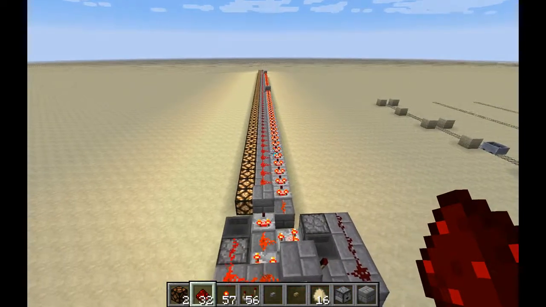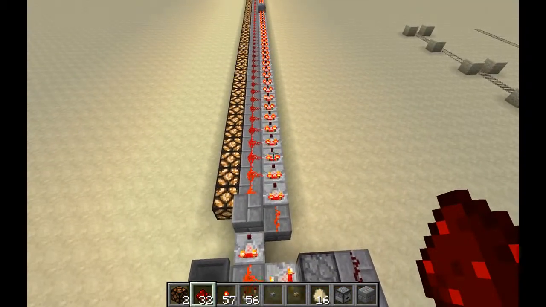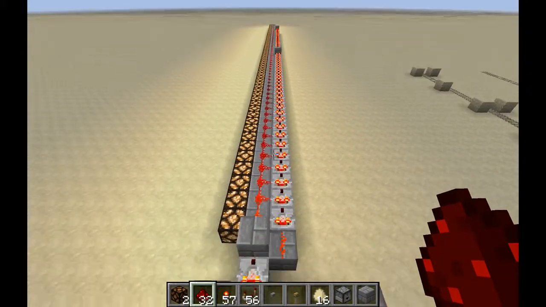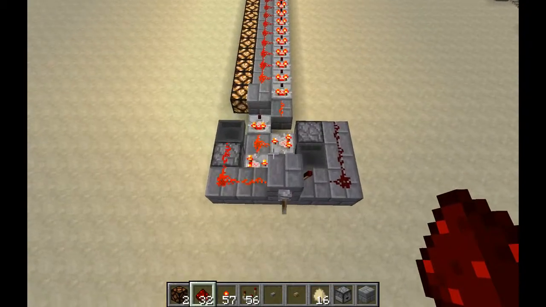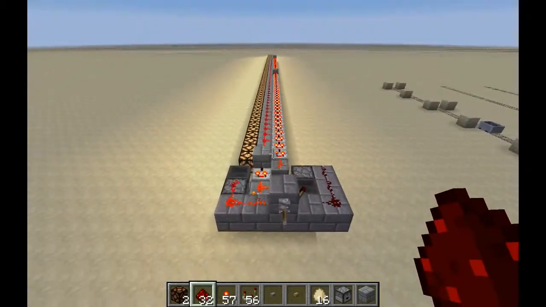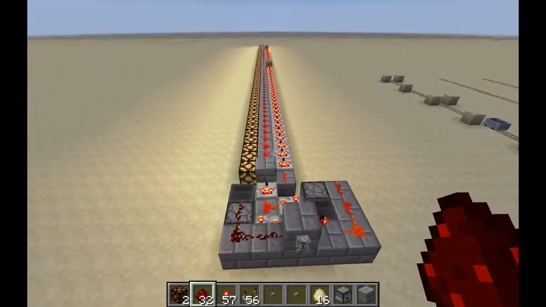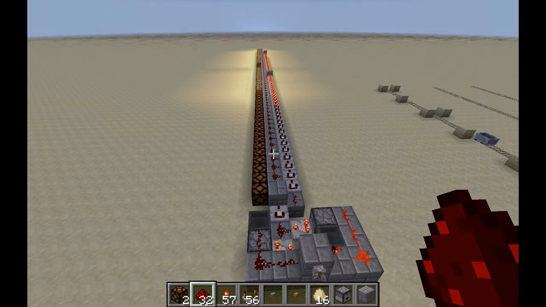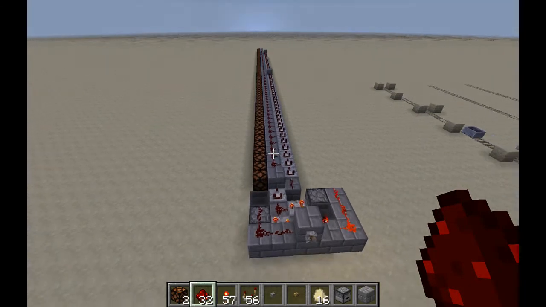It's only 3 wide, and it's just a row of repeaters, so it's really easy to extend. The only slightly complicated part is here, but I'll explain that in a minute. I'll turn it off, and it basically turns off in the exact opposite order. And there's the off sequence.